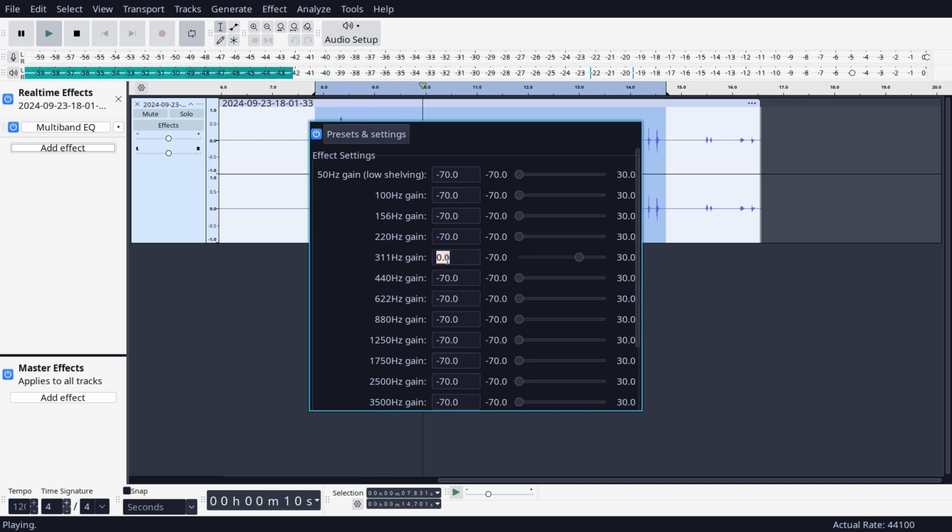Why is this not? I don't know why this is not selecting right now. This is acting very strange. Anyway, I'd take it down by like 2 or something like that.